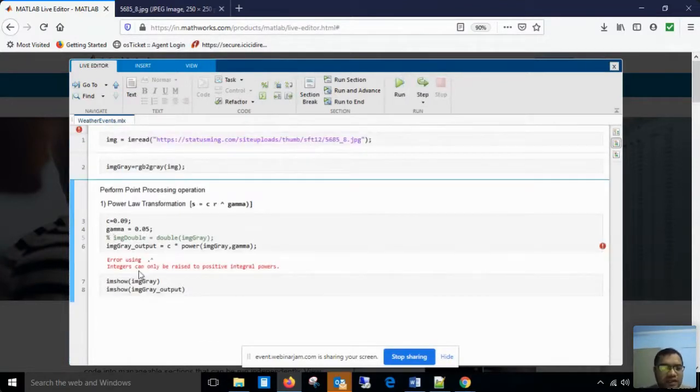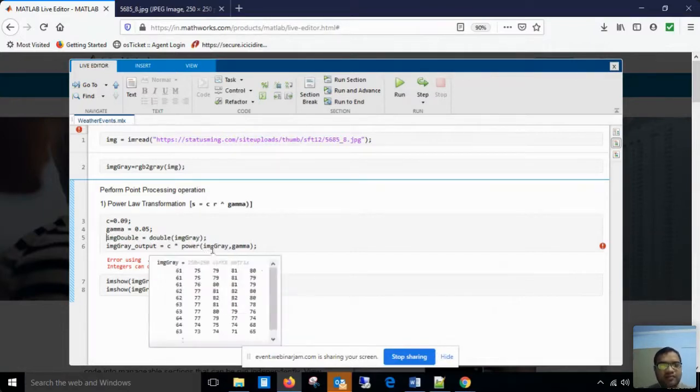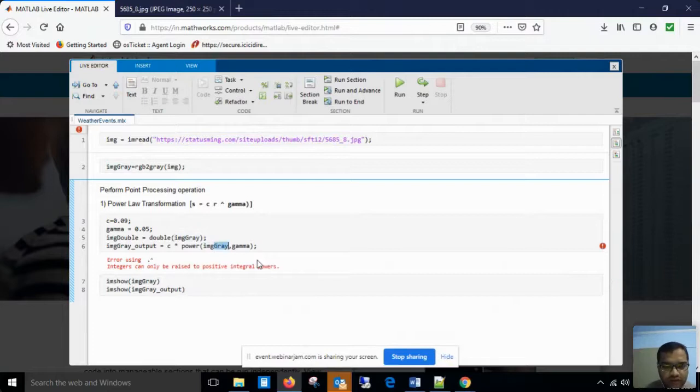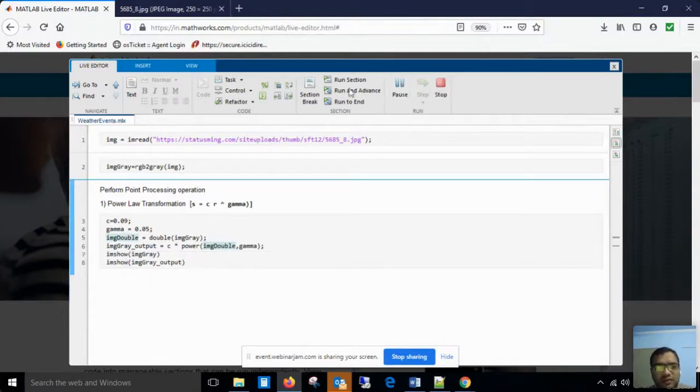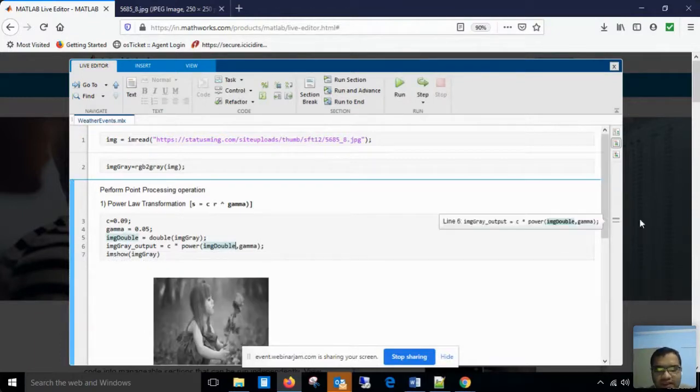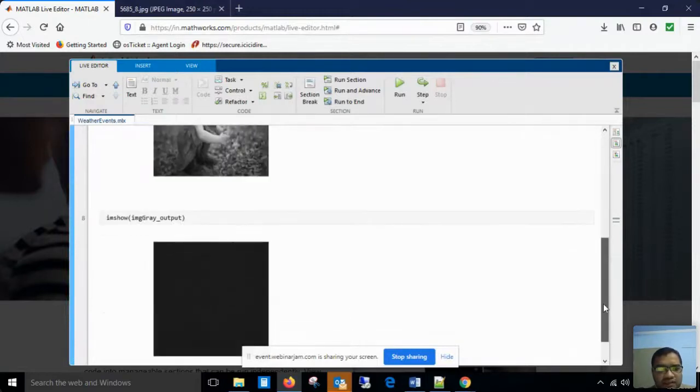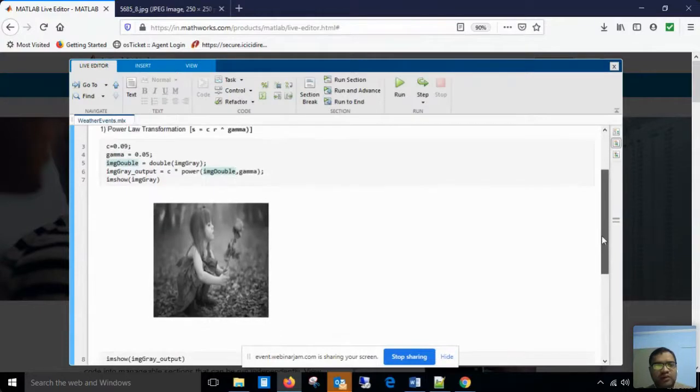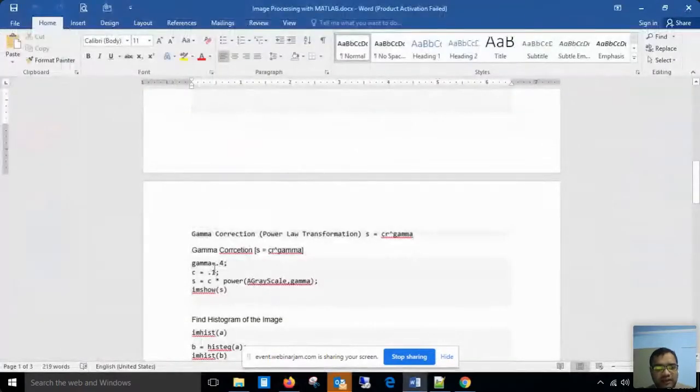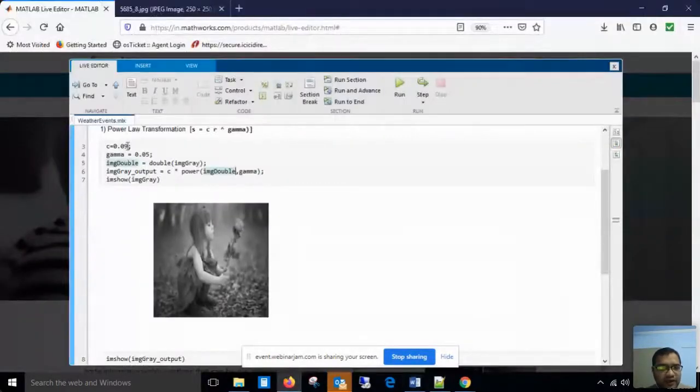So again, error. Integers cannot be raised to positive integral powers. So that means I have to convert it to double, right? So img double, and again I have to pass the same matrix name to the power function. Fine. And then try to execute it. So it has been executed, and you can see this is the original image and this is the output image. So by appropriately adjusting the value of gamma, you can change this output. So I am taking gamma 0.4 and C equal to 0.1.